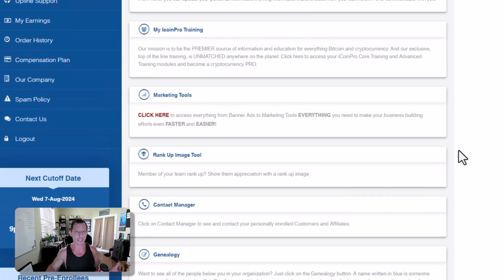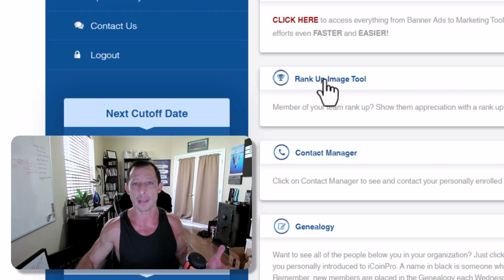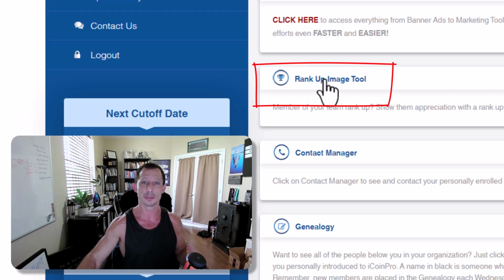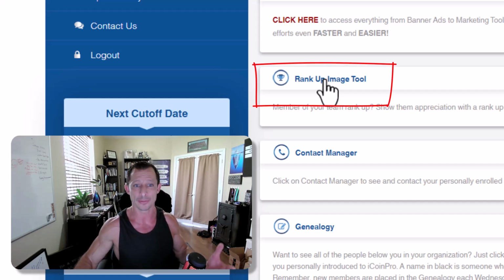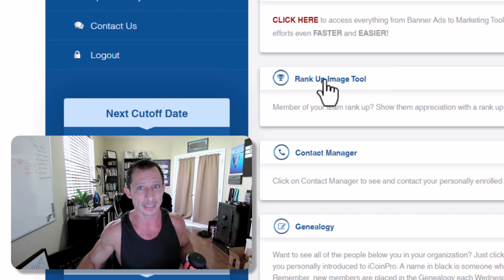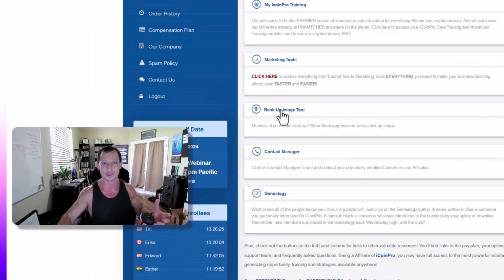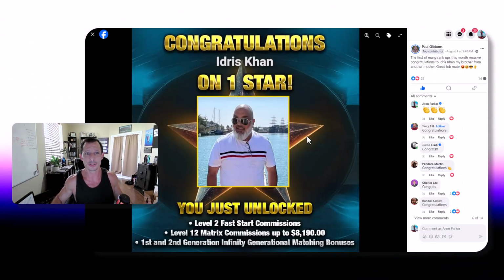Now that other really cool feature is this one. It's the rank up image tool. And this allows for you to create the rank up graphics. This is only going to be available for 2-star ranked leaders and above only. So let's get you to 2-star. Here's what that graphic creator looks like.